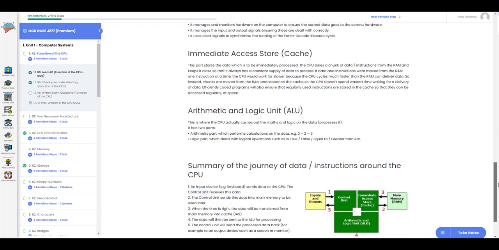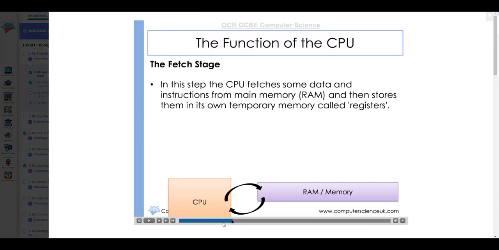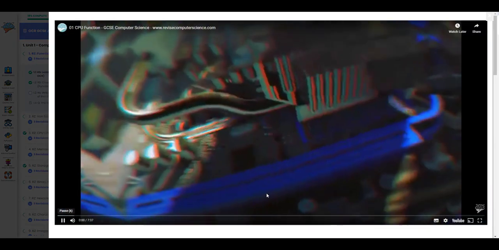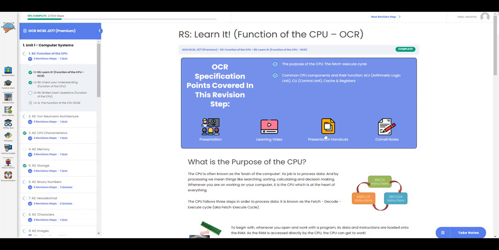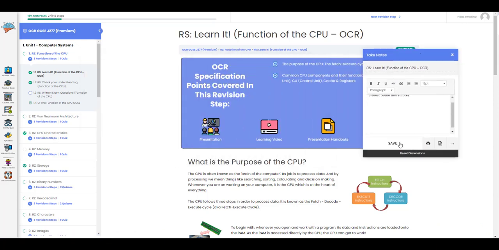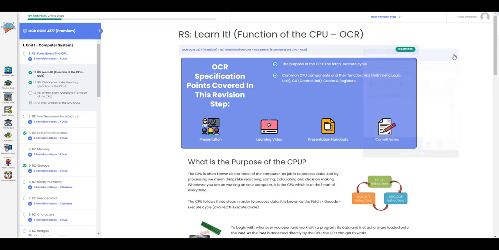Here you have course materials, learning materials, you have presentations that are interactive. You've also got some lesson videos for each revision zone. Along with that, we've got some presentation handouts that can be printed and some Cornell notes. And also we've got a handy little note-taking feature where students can write notes onto the page, save to the page, print and export to Word.